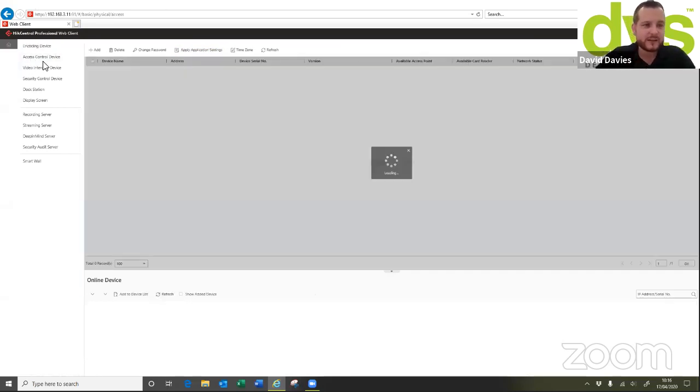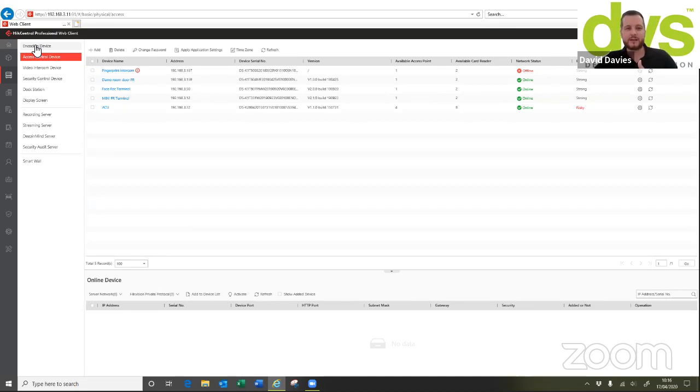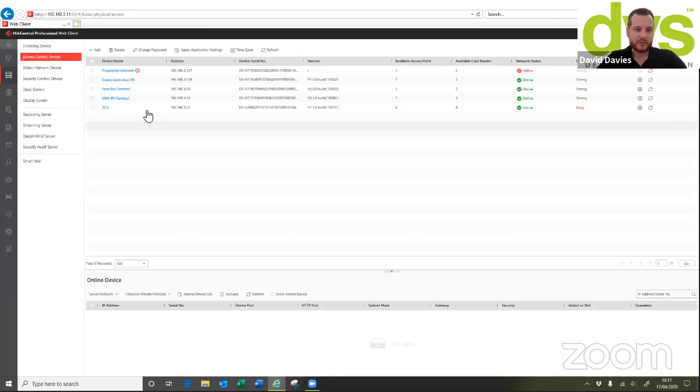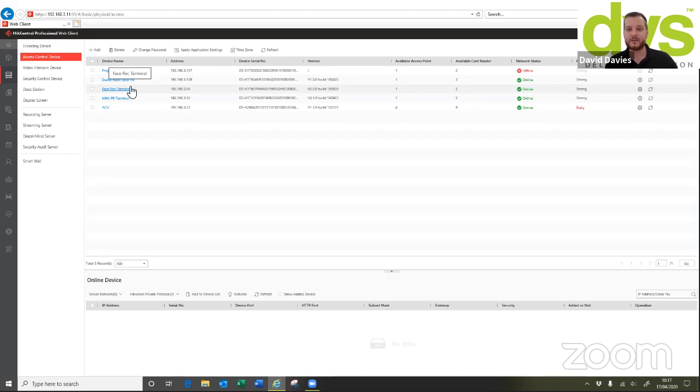Access control device. So the encoding devices are NVR, DVR, encoder, or an IP camera directly. Access control device is one of our access control product set. So this could be a facial recognition terminal, an IP facial recognition terminal. It could be the 1, 2, or 4-door ACU, so the actual hardware access control unit, which I've got there, you can see that was already added. It could be the mini face rec terminal. It could be one of the fingerprint stations, IP stations.